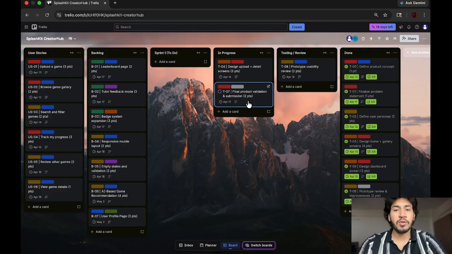Then let's move on to in progress, which shows what is actively being worked on right now, which is T04, the task for design upload plus detail screens.